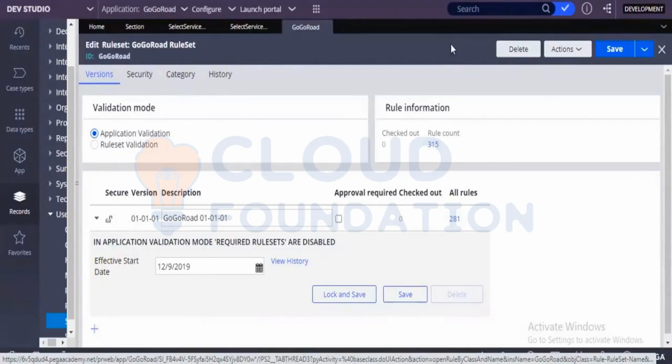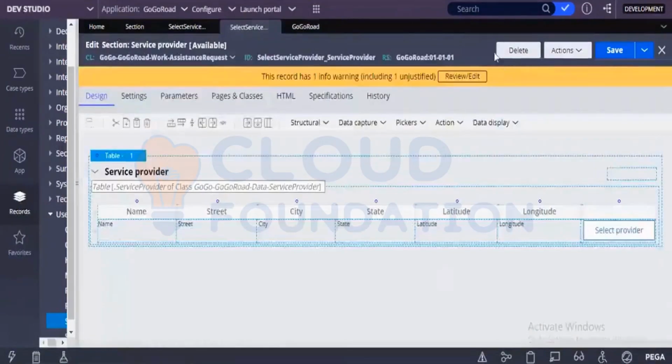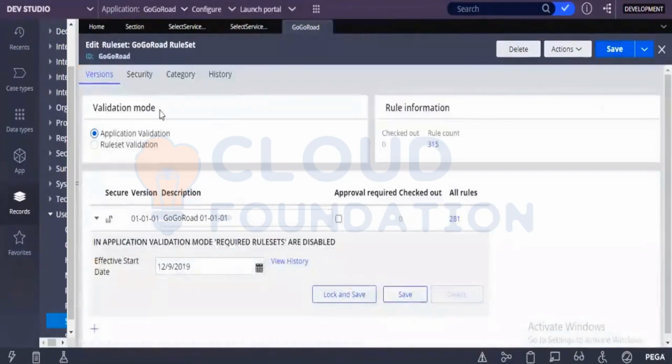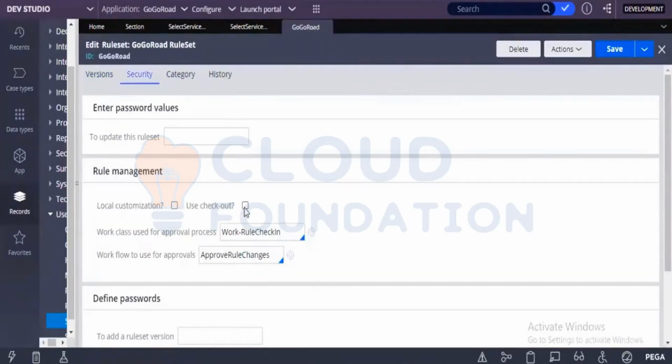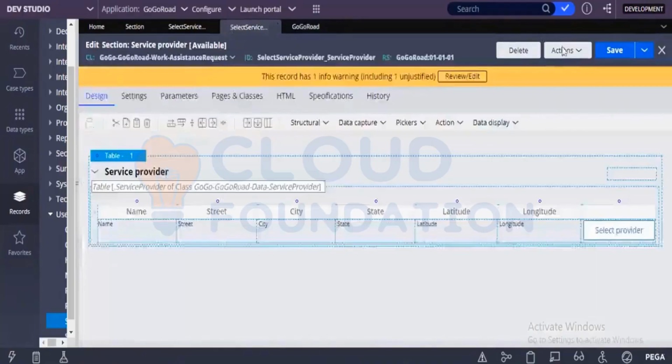Now there are no check-ins and check-outs here. You can see there are only very generic delete and save actions. You have to check in your code. Let me enable check-ins and check-outs. Security use checkout. I will tell you the purpose of these check-ins and check-outs. Let me refresh.